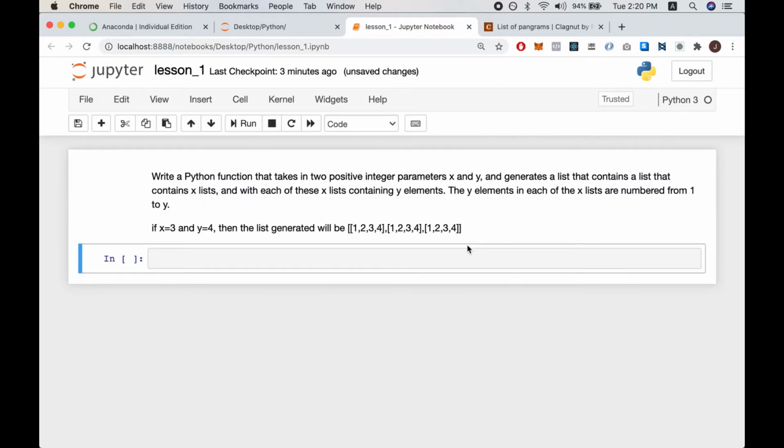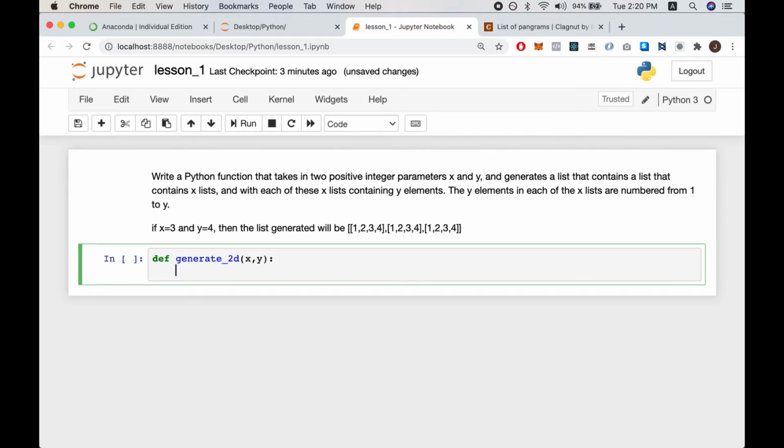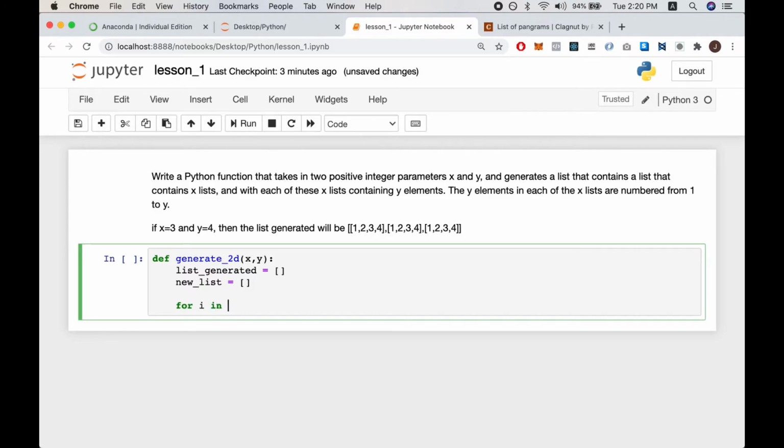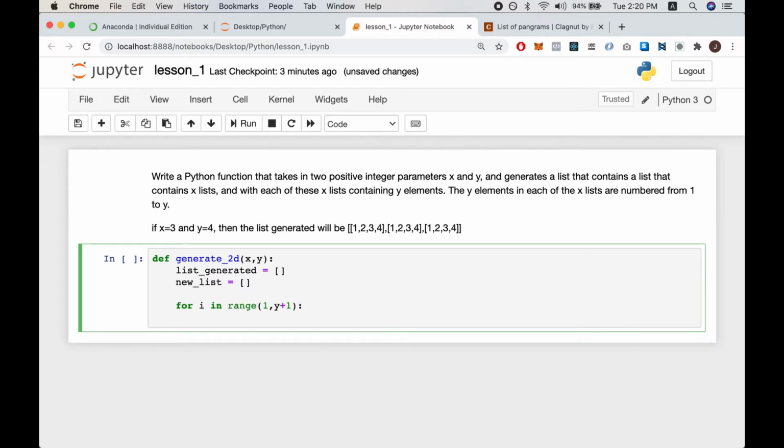Okay, so let's try that. So I'll just call it generate_2d. Can you do that? No, I don't think you can do that. Sorry, my bad. Okay, so we'll call this x and y. Okay, y'all can again pause the video to figure out how to do it. So I'll just define a list called list_generated. new_list equals this. For i in range 1, y plus 1, because I want to capture all the digits in y, I'll create a new_list and I'll append i.